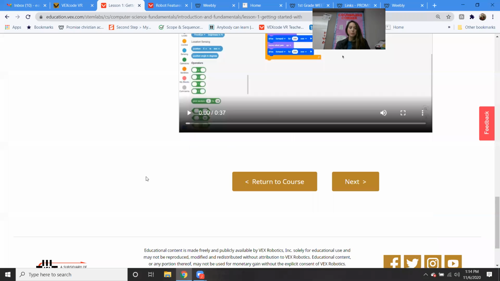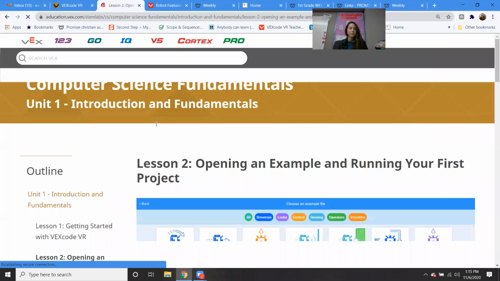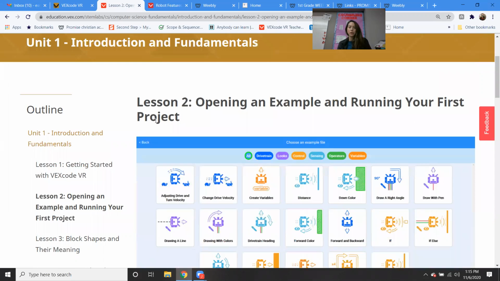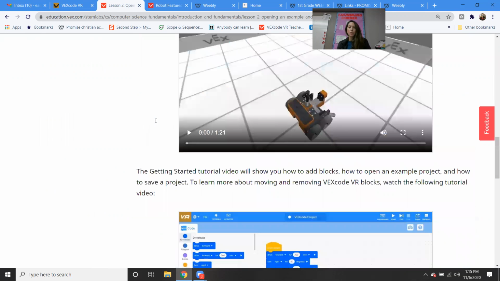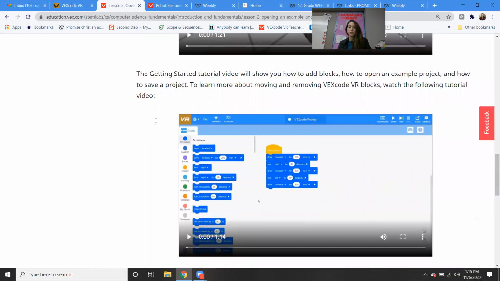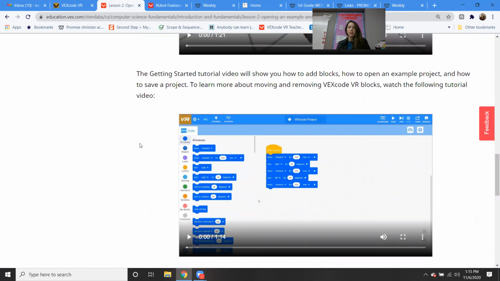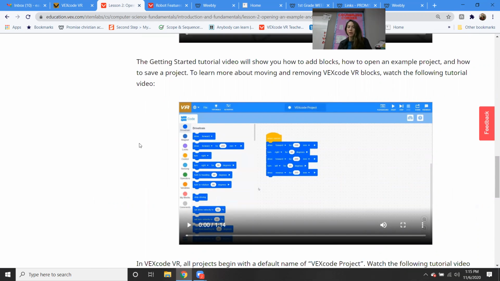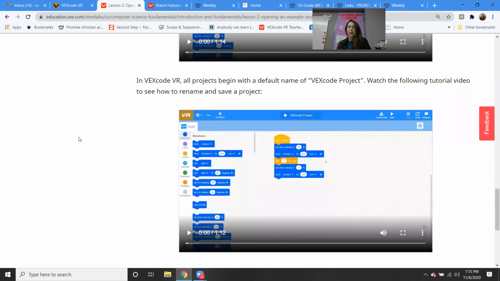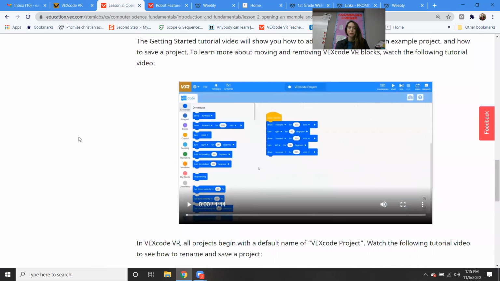Okay, so now I'm going to move on. Opening an example and running your first project. Okay, so that's what we're going to be focusing on. I'm going to show you guys 2 short little tutorial videos. They'll show you how you can add blocks, how you can open an example project, and how to save a project. The saving part is what we're really going to focus on. And then I'll show you how to put it into an email. Okay, so let's just watch these 2 quick videos and then we'll go through it.